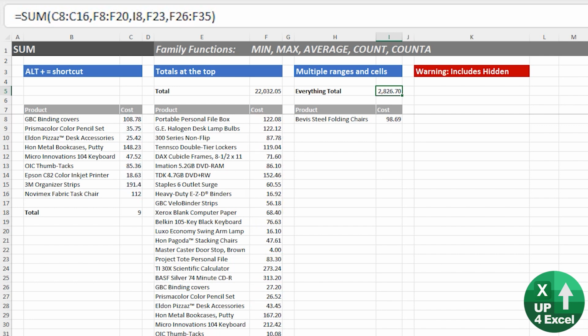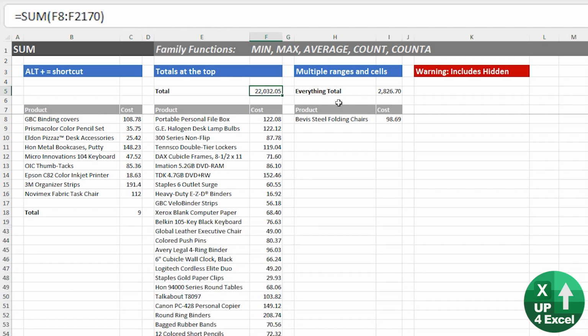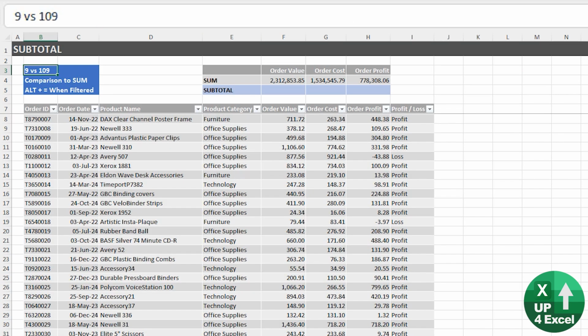Just a slight warning with the sum formula is that it will always add up what is on your screen, even if you hide it. You can see this total here is coming out at 22,000, but if I hide a massive chunk of the numbers, it still says 22,000. So it's something to be careful of, especially if you print things or copy and paste them onto PowerPoints as pictures. And that brings me very nicely onto the solution to that, which is my second essential function, and that is subtotal.